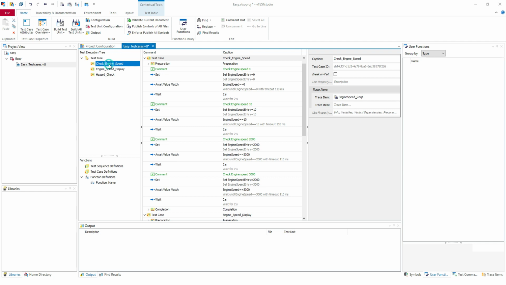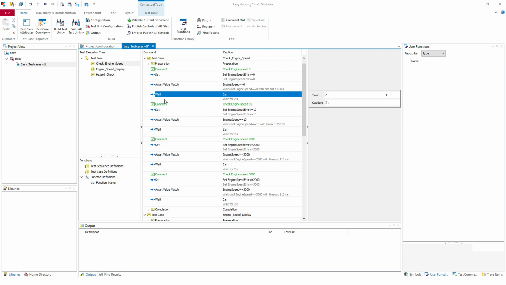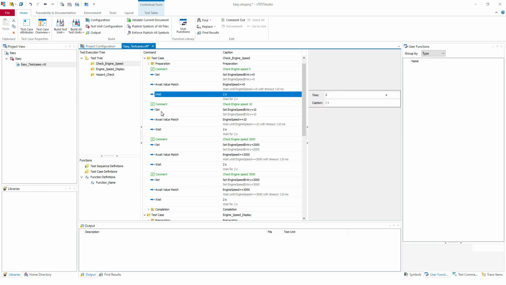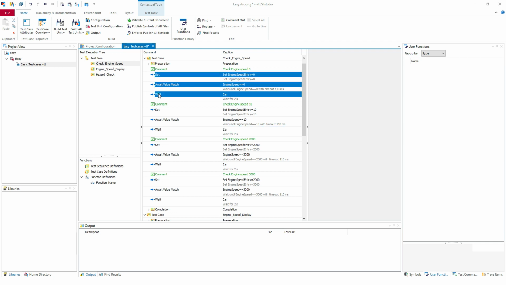So here we have the latest example where we define the easy test cases for the easy example. So we have here the check engine speed. If you see here, we repeat the same three test commands for each test step. So we have the set, await value match weight, set, await value match weight, and the same. So I'm thinking it is really easy to use a function here for those three commands.